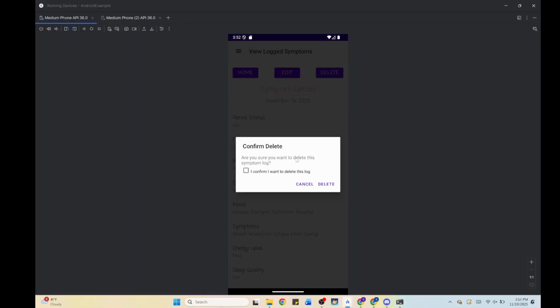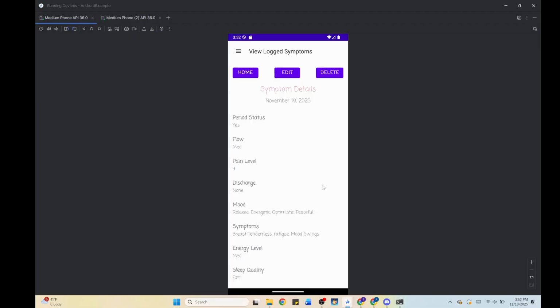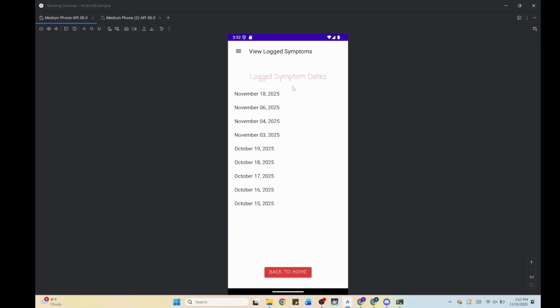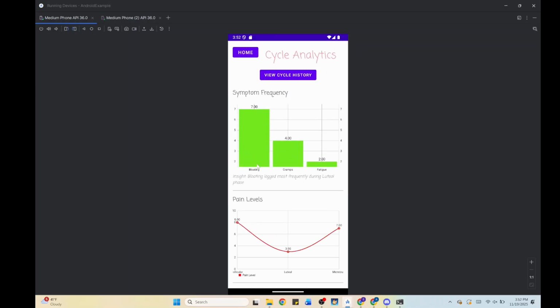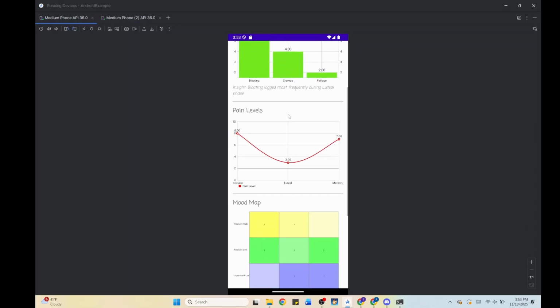And then you can also delete your log, and you have to give confirmation before you delete it so that it doesn't accidentally delete. And now you can see that it's gone. So we'll go to our cycle analytics now, and you can tell the different things we've logged.